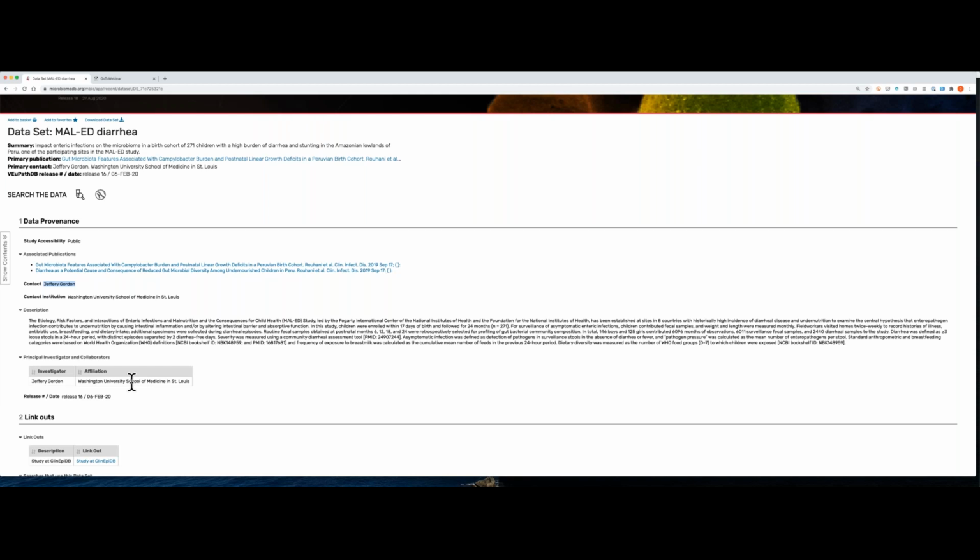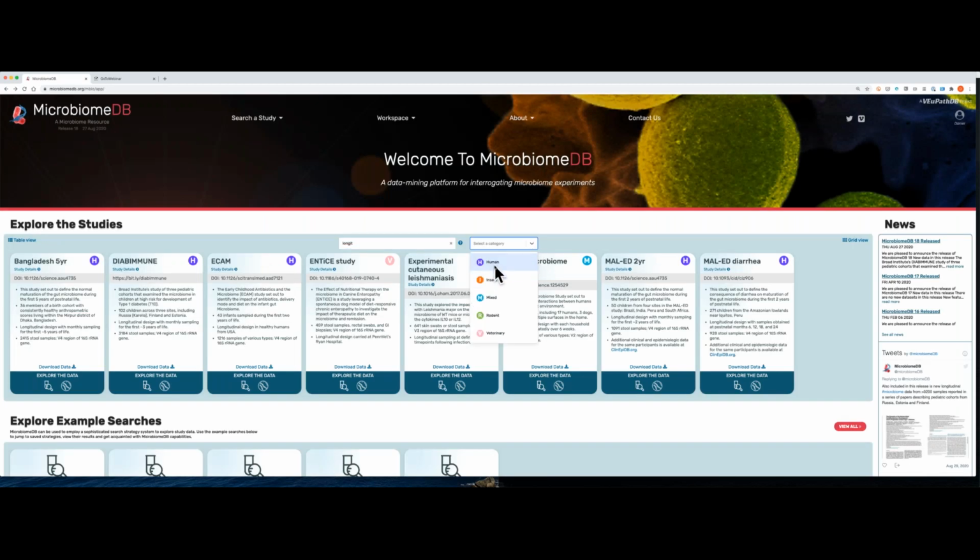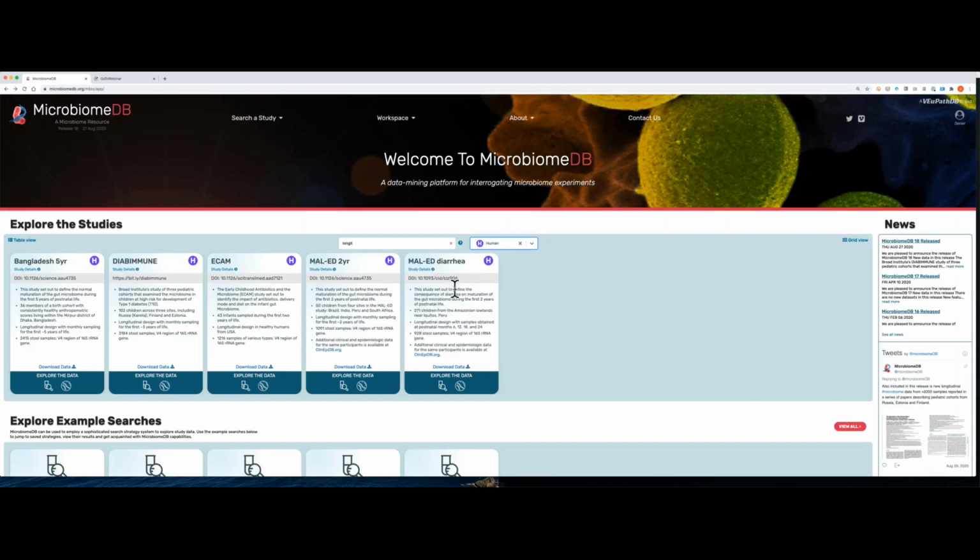We can also then search for kinds of studies like longitudinal. We can see that there's a lot of longitudinal data, even for human, represented on the site. We'll actually do a query of longitudinal microbiome data in just a little bit.